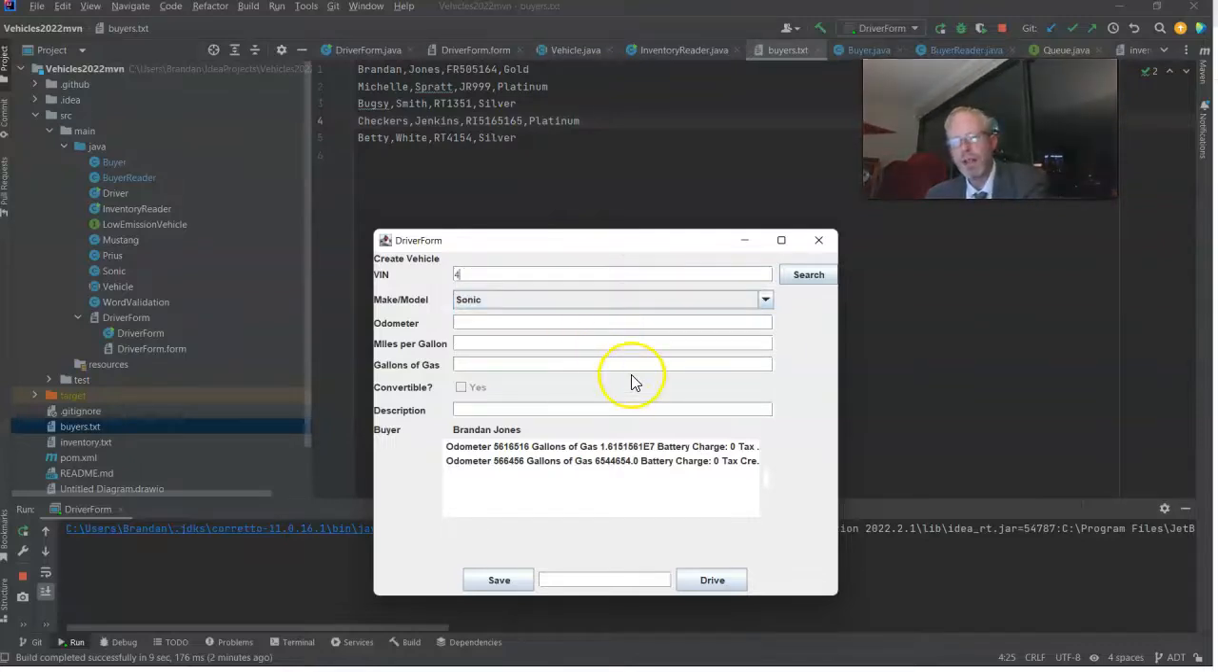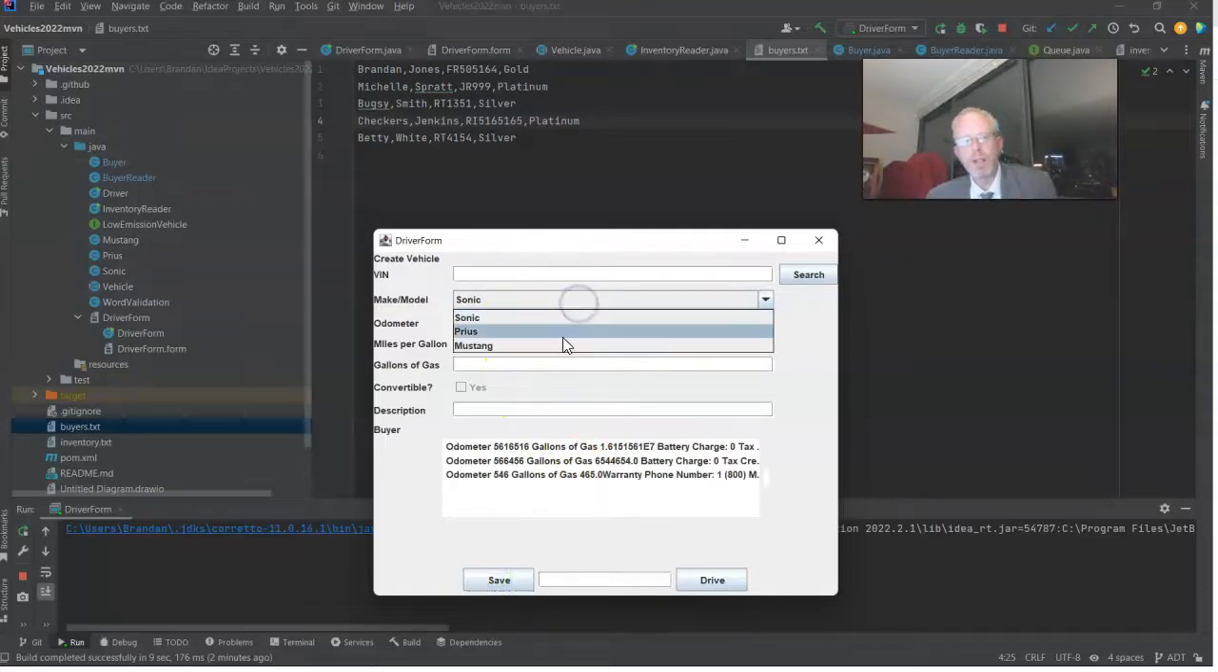Fill out some details here. And the next item will either be Bugsy Smith or Betty White, probably Bugsy Smith. And there's Bugsy Smith, as we see.